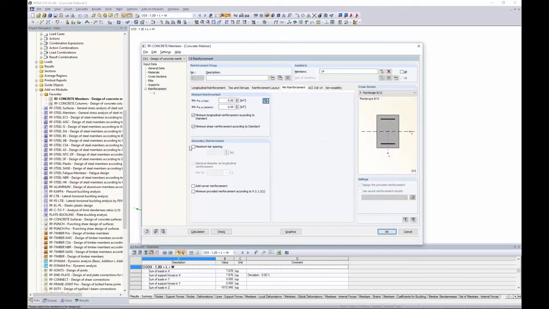Secondary reinforcement is for any reinforcement beyond what is required structurally. So if you are looking to put in a little bit more reinforcement than what is required, this is where this will be done under the secondary reinforcement option here.